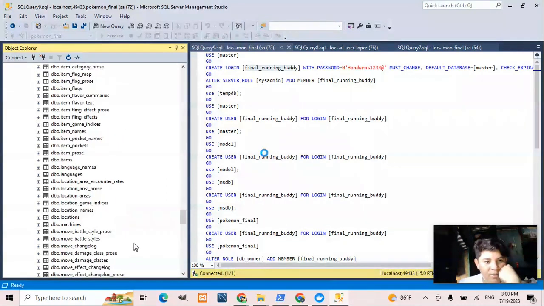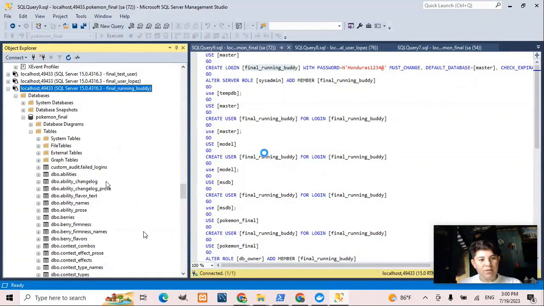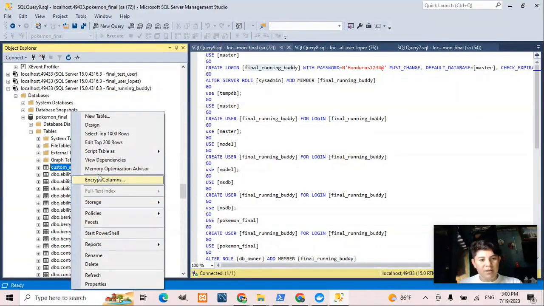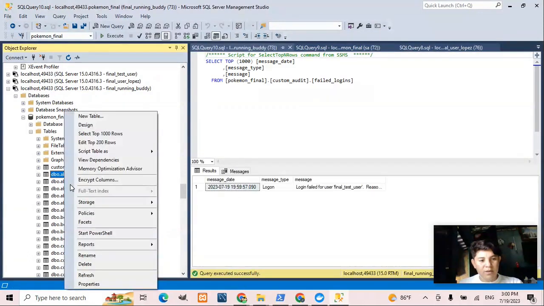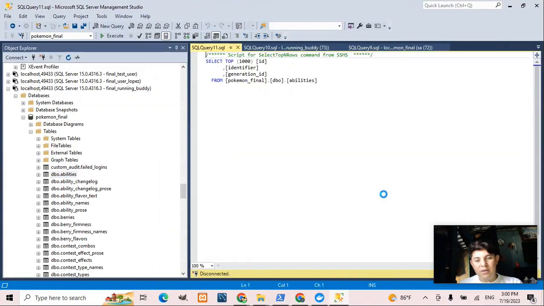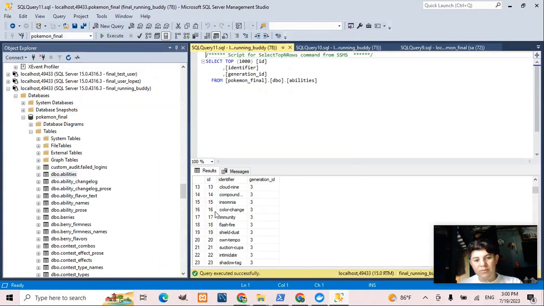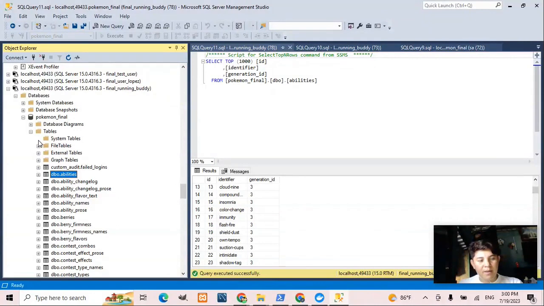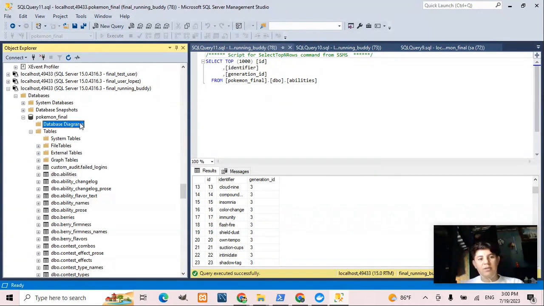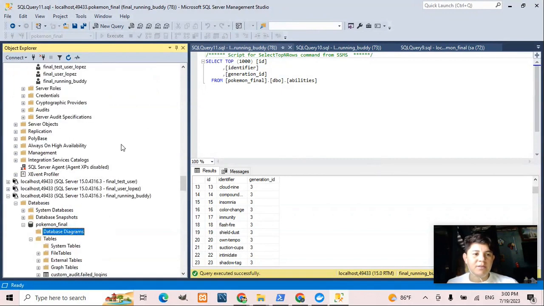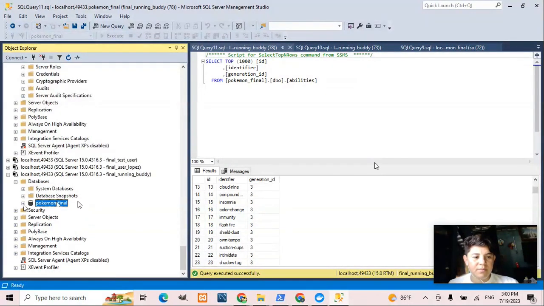to all the tables, and we can see the customer login and other information, and we can see the databases. Cannot see the data, but I made the permission from the Pokemon here.